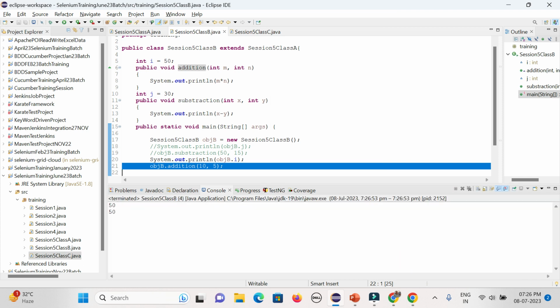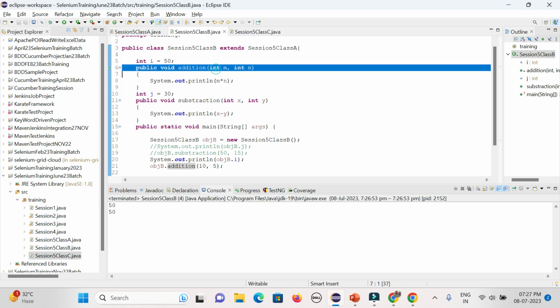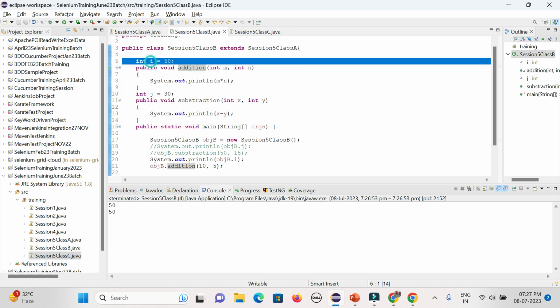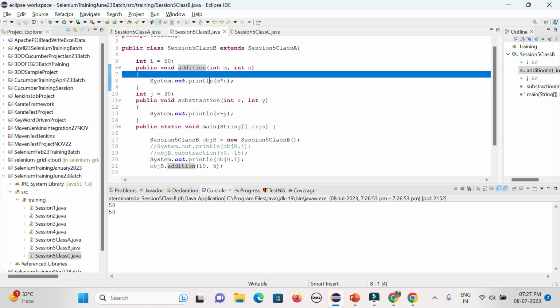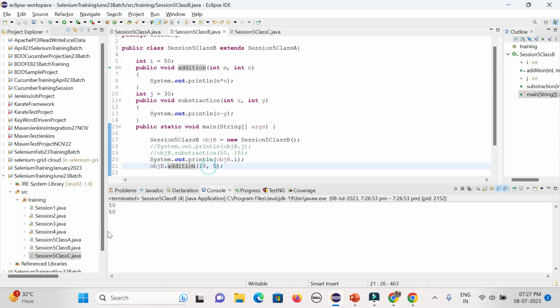Now if you run it, let's see how it is happening. You could see the i value is coming from here, 50, and also the addition method, sorry, the variable value i is coming from the child class B, and the method addition is coming from here, 10 multiplied by 50, though it is an addition method, so it is coming as 50. So that is the way your parent class is overridden. I am just giving a simple example.